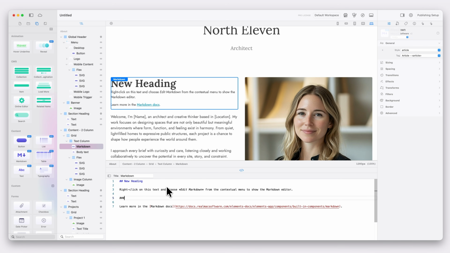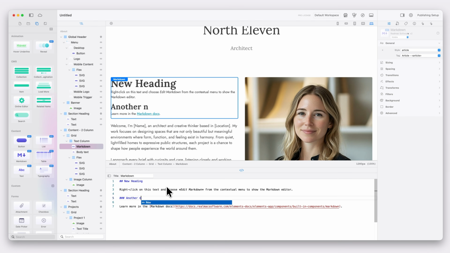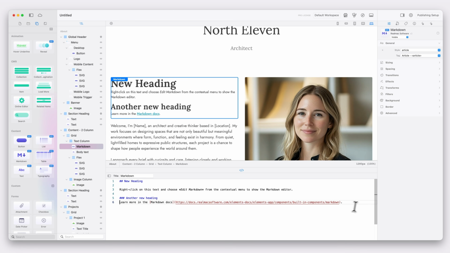Oops, let's add another new heading. So this is great, and I could carry on typing in here and styling this how I like and using all the standard Markdown syntax. So I can make this bold, and we've got italic, and then I've got a link here.